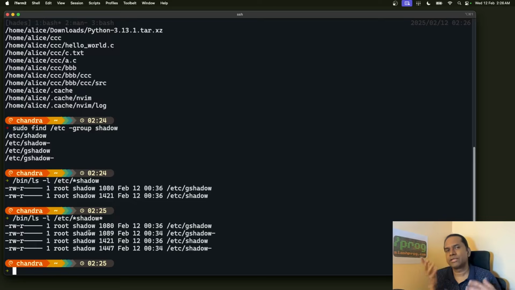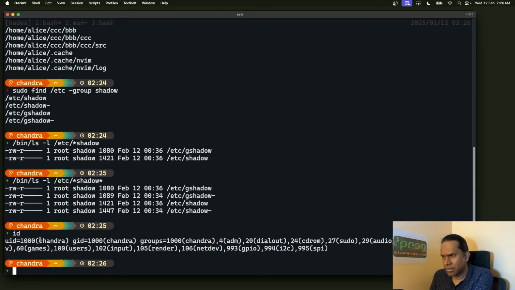For example, let's assume I create a new user account. Every user account that you create on a Unix system, including Linux, a local account especially, will be designated with a unique UID for that username. For example, if you run the id command here, you can see the ID for Chandra is 1000, right? It's showed up as 1000 here. That is the user ID for this particular user.